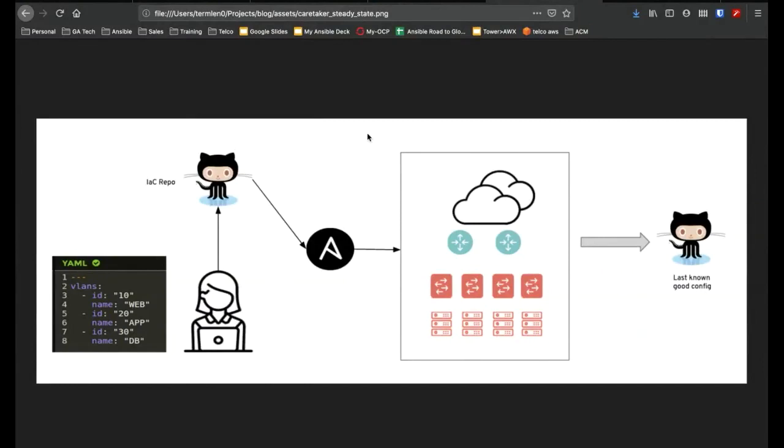Hello. This demo illustrates the ideas detailed in my blog post regarding the CareTaker collection. The link to that post will be in the video description below.